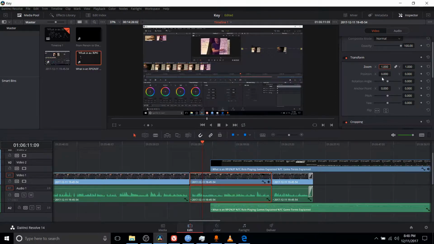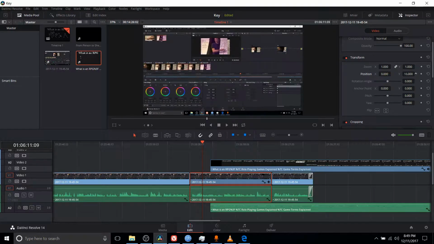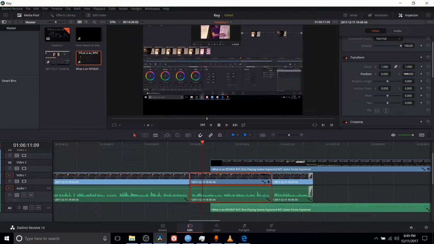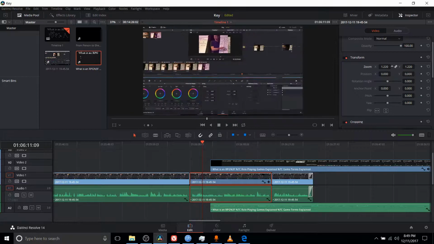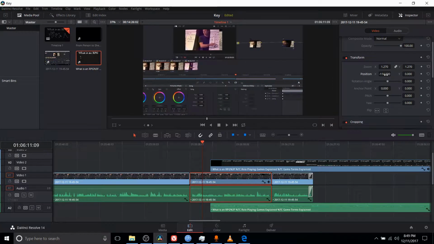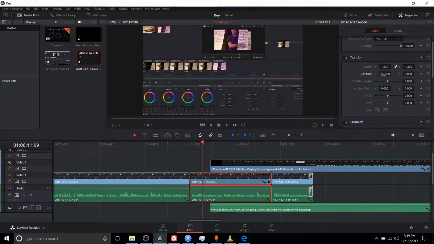We can also change the position. So if we drag X to the left, it's going to move the clip to the left. And if moving the position means that this clip has no more data to the right, you'll be left with black space behind it. So be careful about doing that. Likewise, we can move up and down in the Y axis. Now, if you combine zoom with position X or position Y, you can actually get away with changing the position while not ending up with any black space.